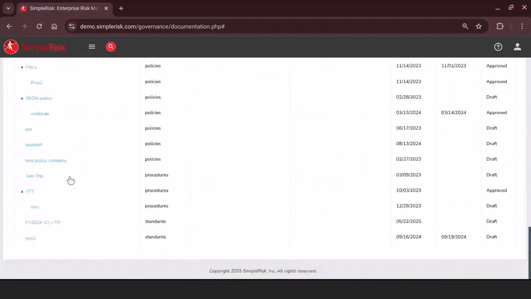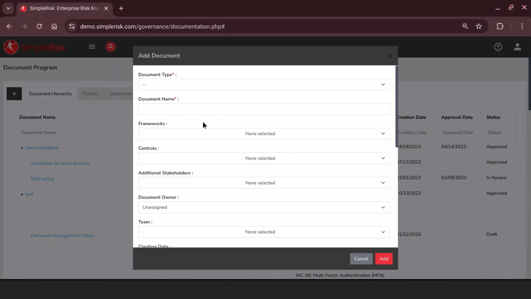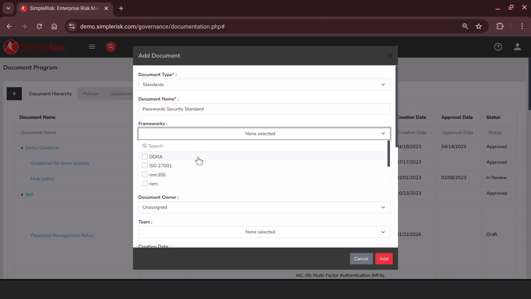Here we're going to see all the different documents that have been made, policies, standards, guidelines, etc. And we're going to make a new one. We're going to make one that is a standard. We're going to give it the name Password Security Standard.